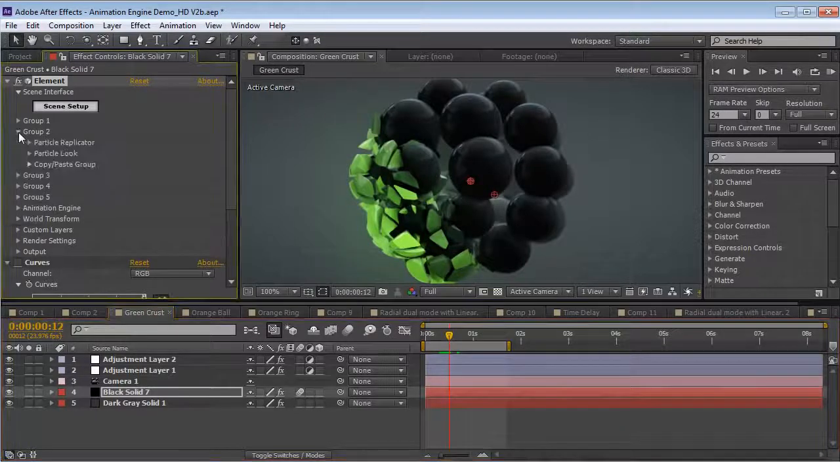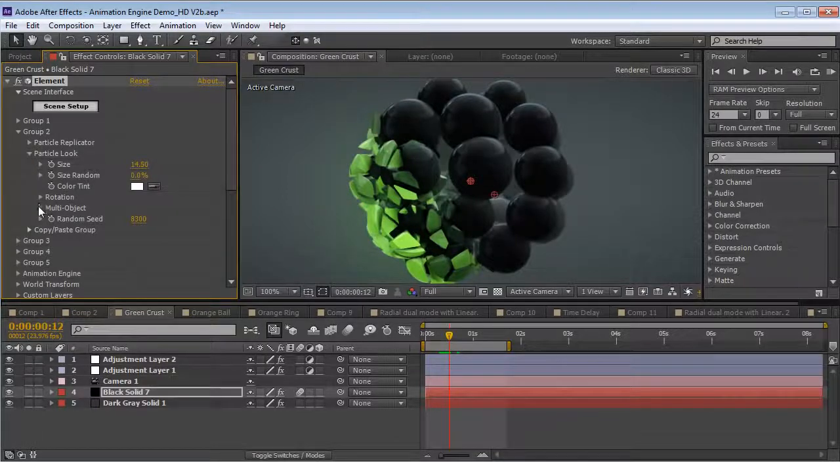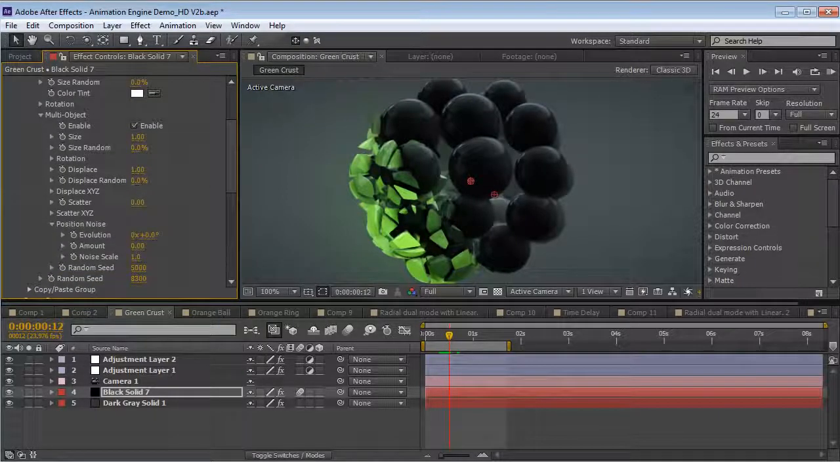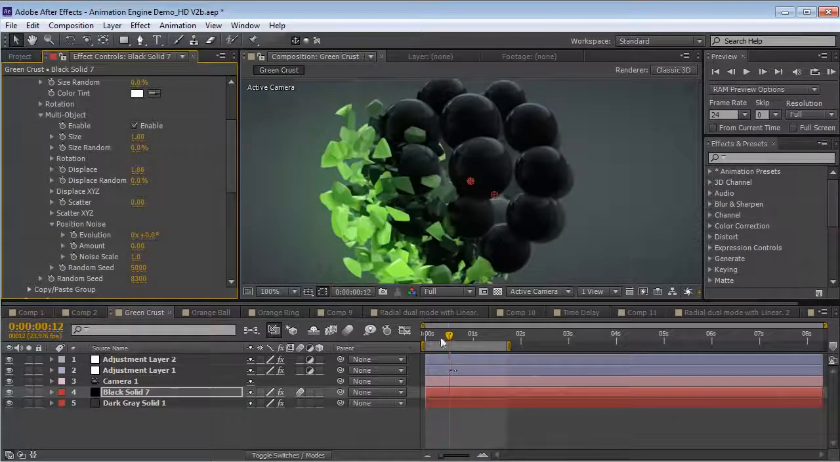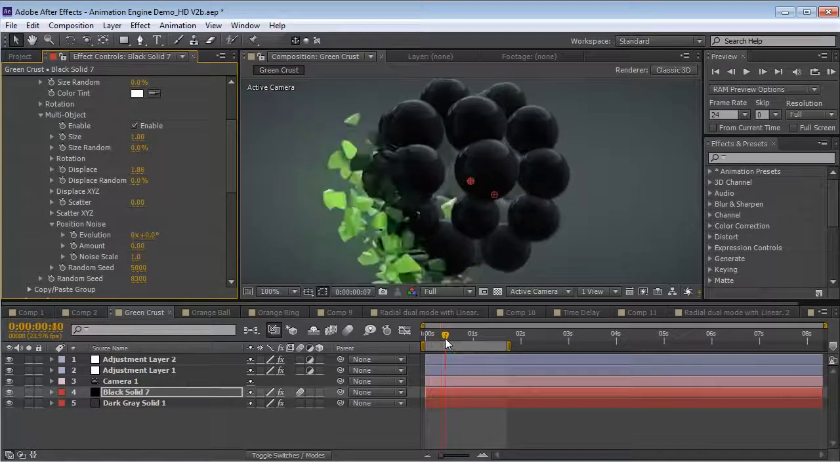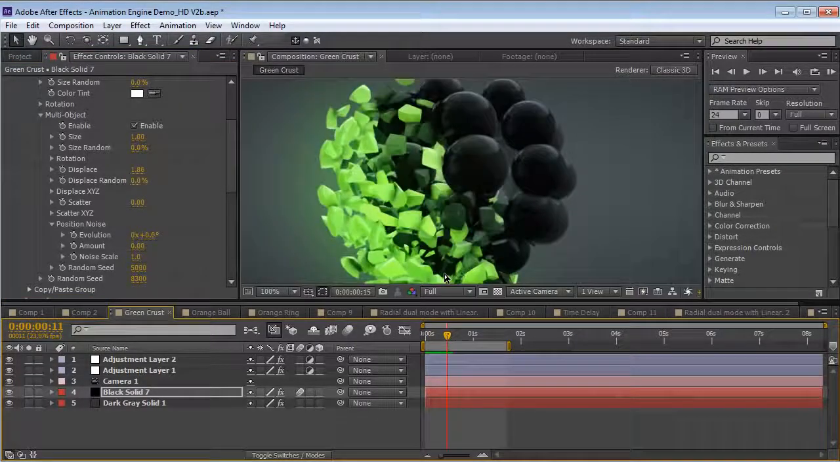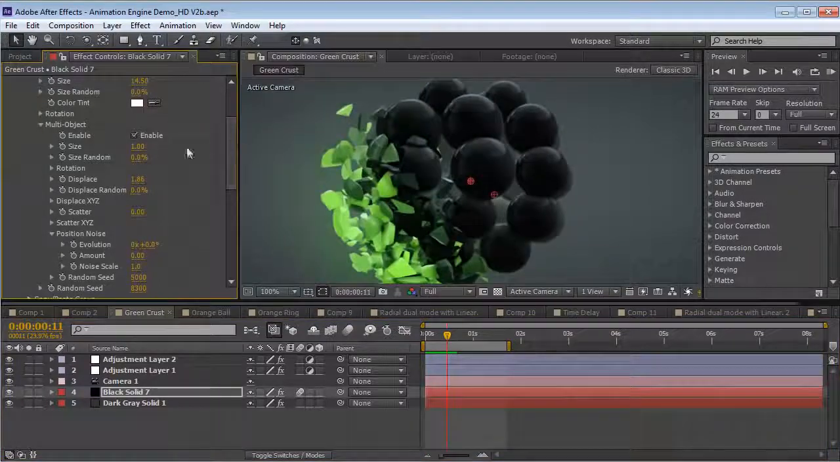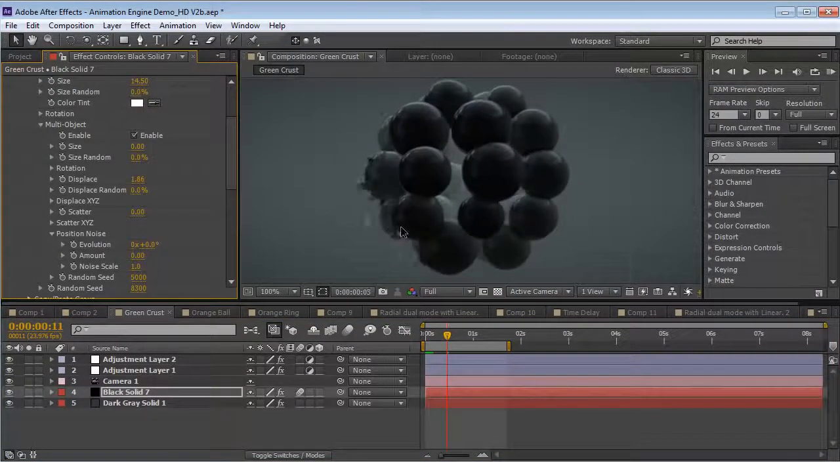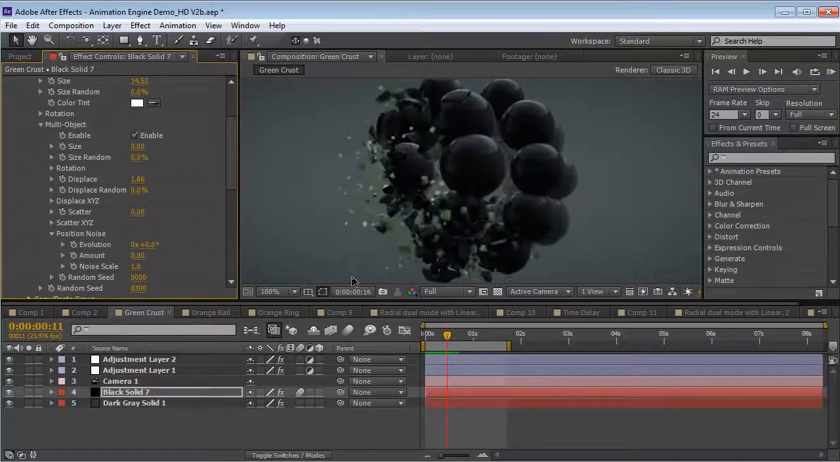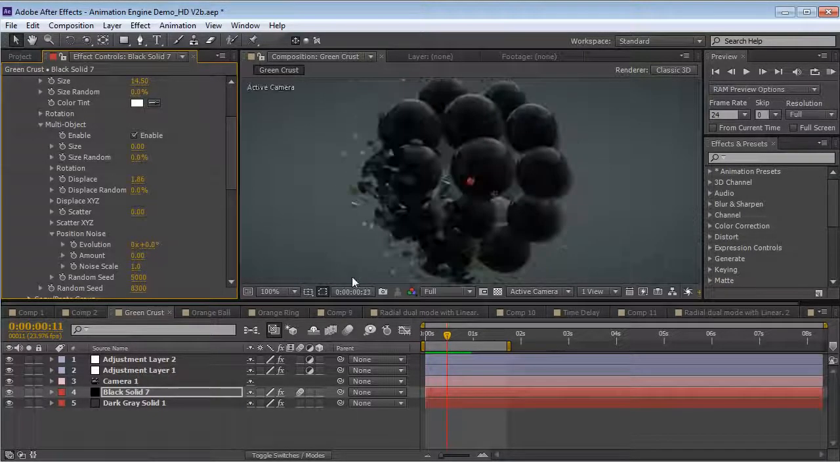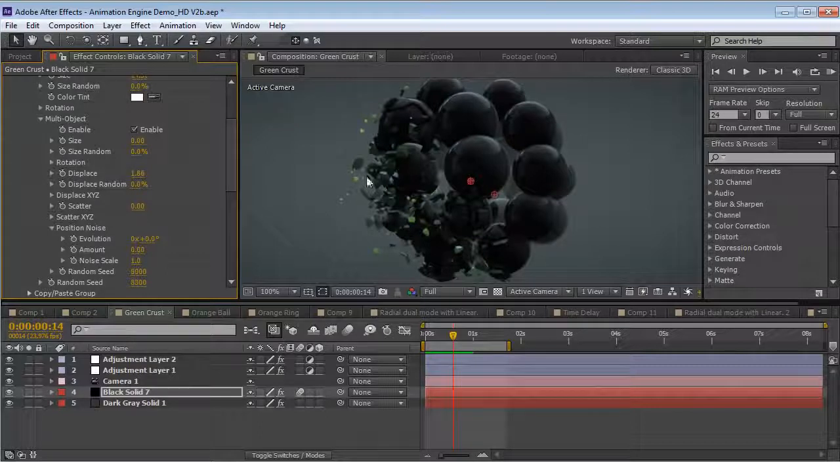So what we can do is go to group 2 and start playing around with the settings. So multi-object, we could turn the displacement amount up and make those pieces really break off a little bit more dramatically. We could even turn the size of the multi-object pieces down to 0, and it almost looks like the pieces are chipping away. Now I'm noticing a problem. I'm not seeing that bright green anymore, and I really like that.